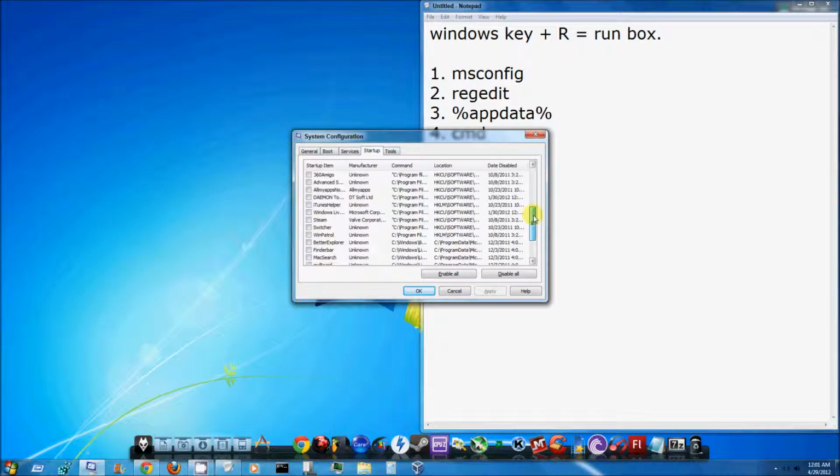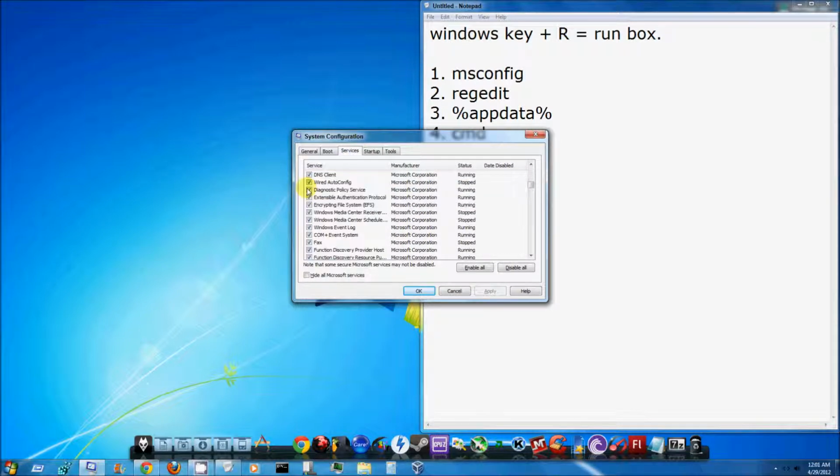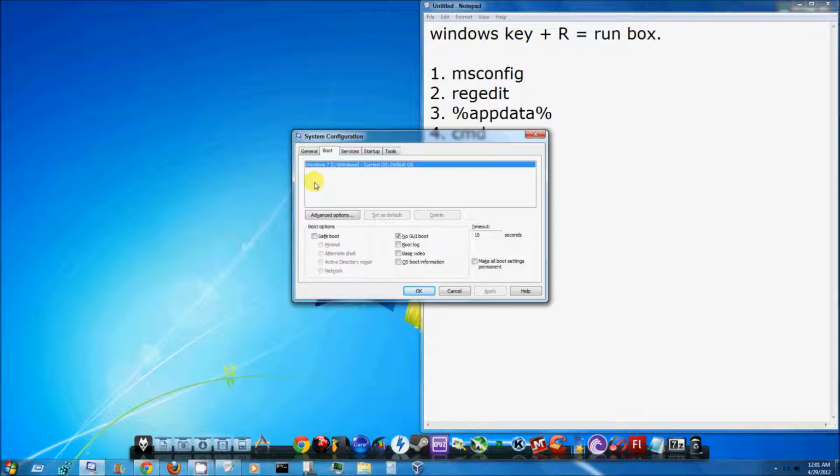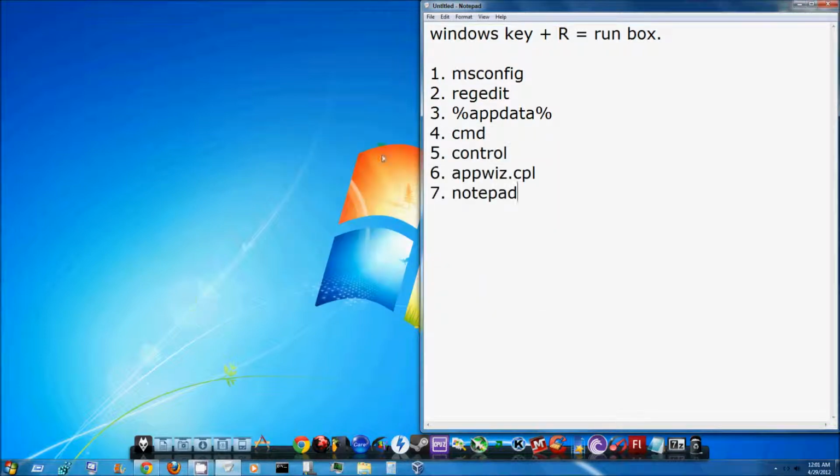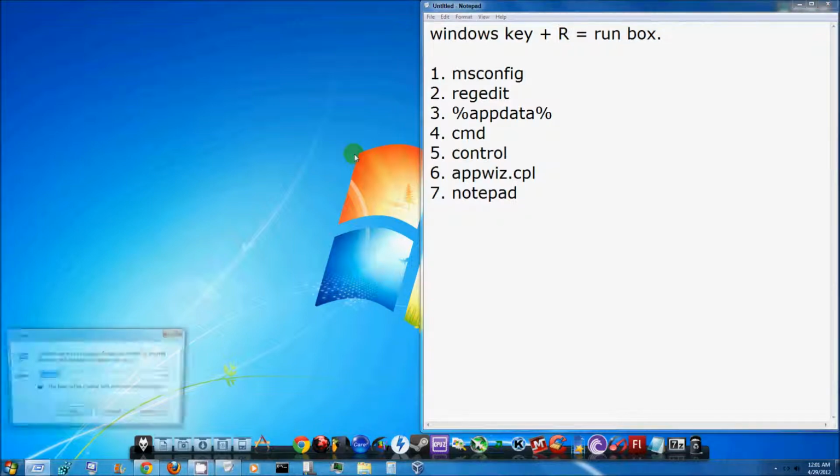I've done a video about how to change these and whatnot. Services are just what's running right now. Boot is what's booting up and everything, how your system boots up. I have no GUI boot selected, so it boots up quicker. Then you have your general tab and everything, and then what you do is you just select whatever you want, and you hit apply, and then OK. But yeah, that's that.